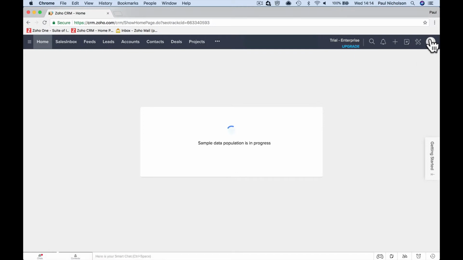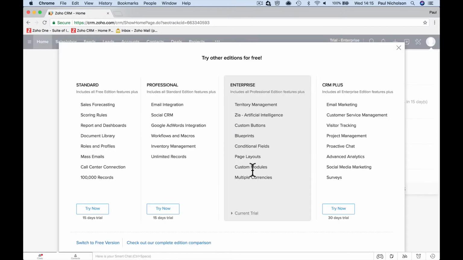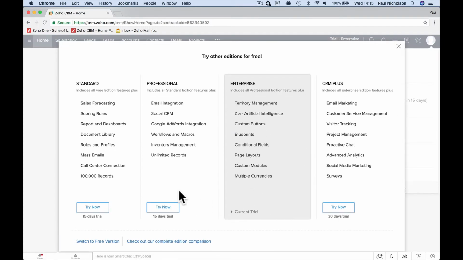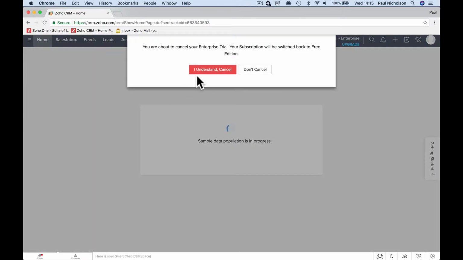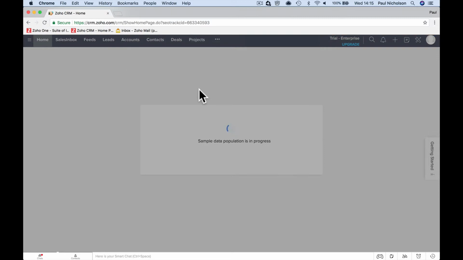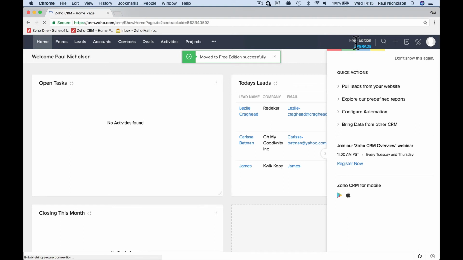So what you need to do is go up here and turn off the trial straight away. If you're not expected to pay, if you don't want to pay for this, then just switch to the free version. I understand. Switch to the free version, right? That turns you into the free edition up here.